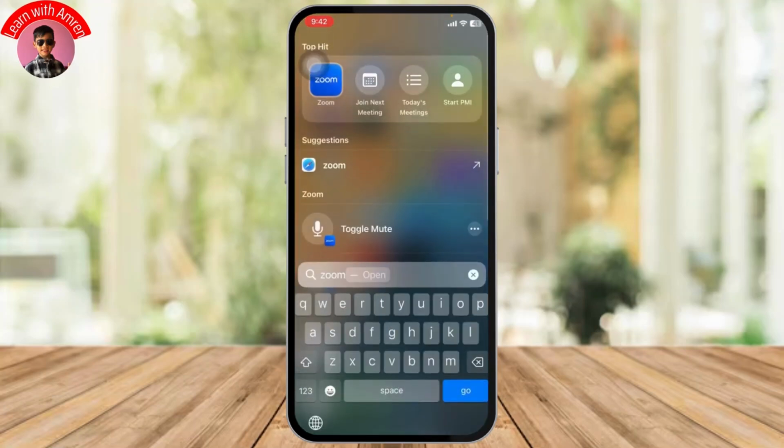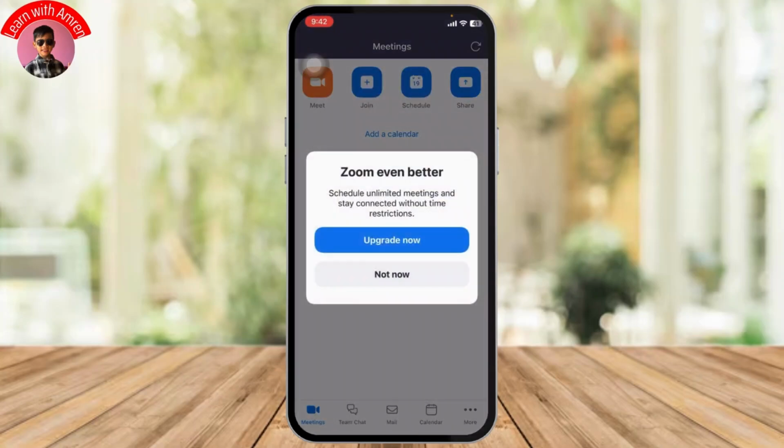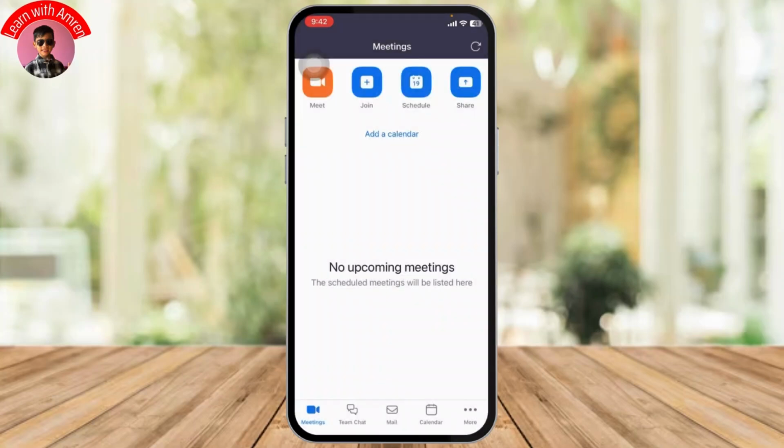So the first step is open up your Zoom. Make sure that your Zoom is up to date to its latest version. After that, what you can do is you can create a meeting link. So you can simply start a meeting or schedule one.